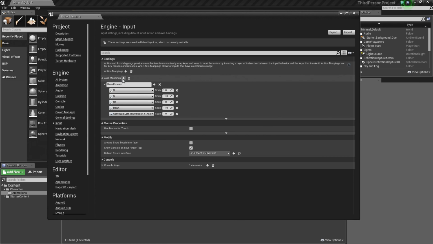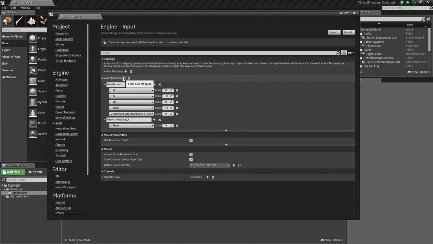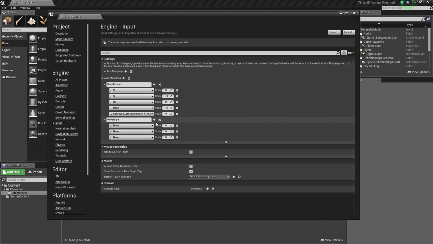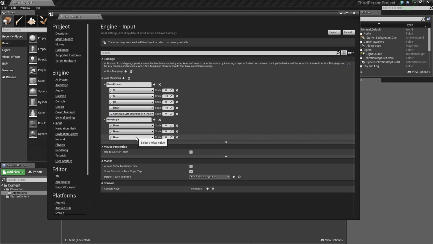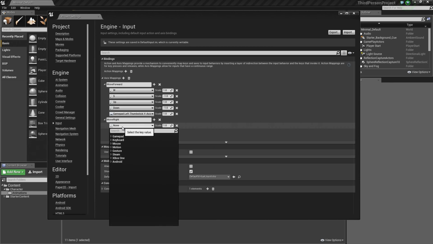So let's add another axis mapping here. This is going to be for the lateral movement. So let's actually call this Move Right. And it's created a binding for us. Let's add 2 more actually. So let's add 2 more. If you accidentally click too many, you can just click the minus sign to kill one if you want. So let's add the A and D movement here.